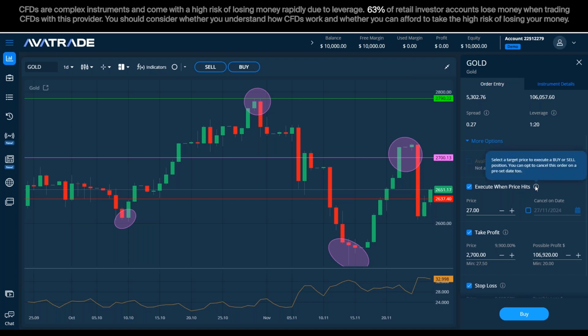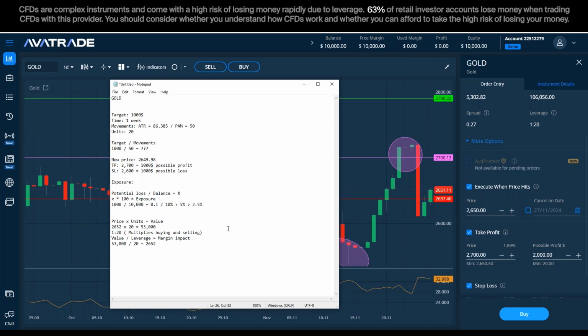What the execute when price hits does is it lets you set a price to automatically launch a position. If I don't want to buy now, if I don't want to sell now, I can set the price and tell the platform I only want to buy when it gets to 2600, 2650. Then it will open the position then and not at the moment.